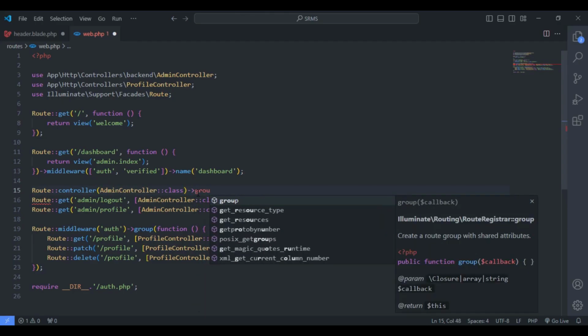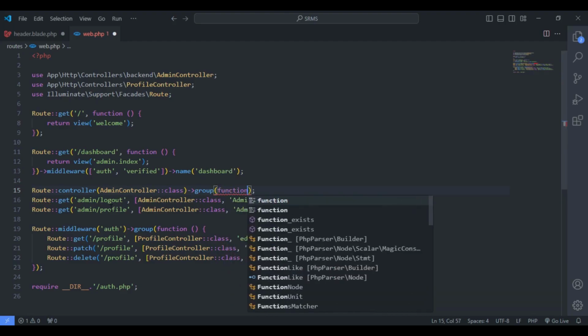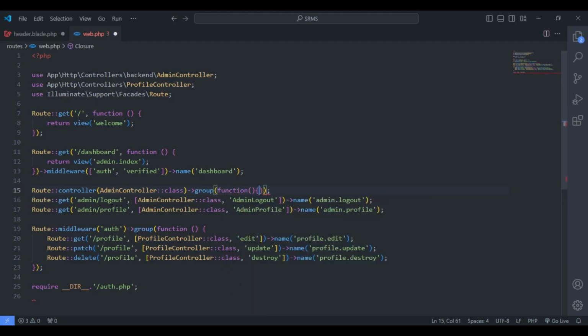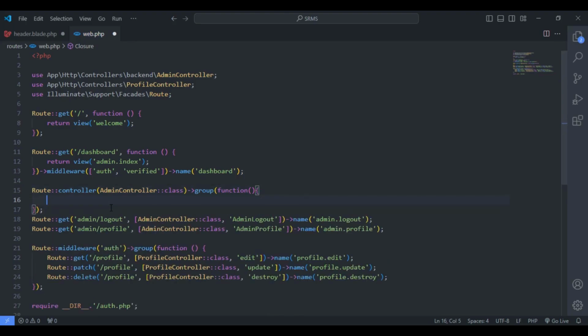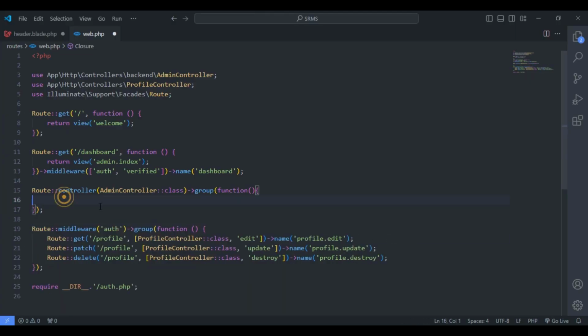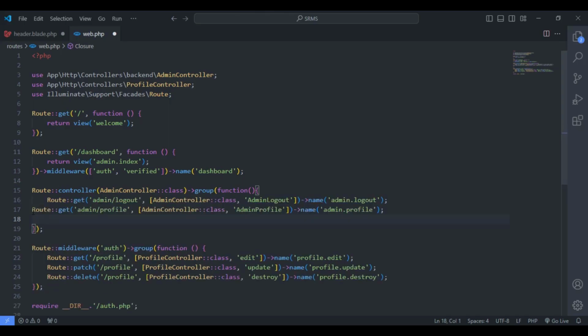And then I'm going to call the group function, and then let's open it like so. And now within this admin controller group, let's copy these admin routes, cut this, and then paste it inside like so. And now we're not going to be needing this admin controller. Let's get rid of this. Yes, let's remove this as well.